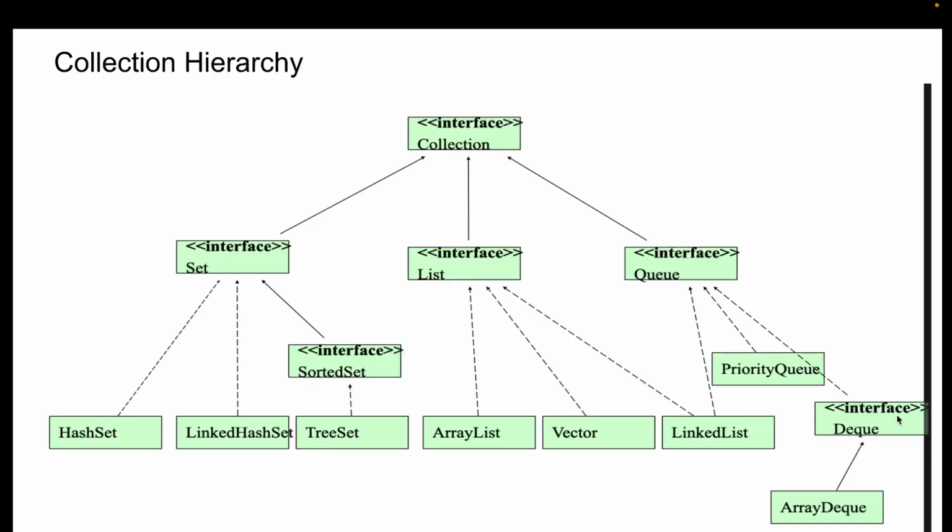And then there is another, DQ. We talked about DQ, right? DQ is basically doubly ended queue, and it extends the queue. So whatever functionality queue interface has, DQ has added some functionality to that particular interface. So DQ is also an interface, and the implementation class for DQ is basically array DQ.